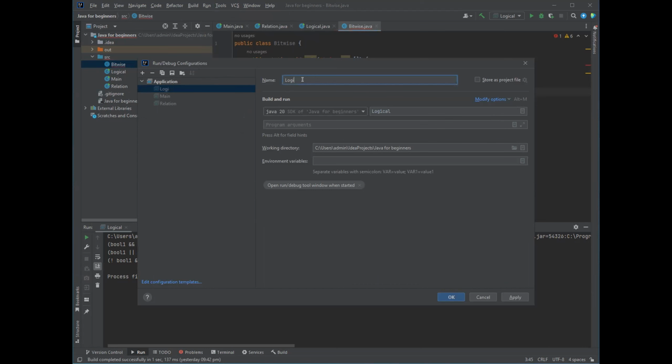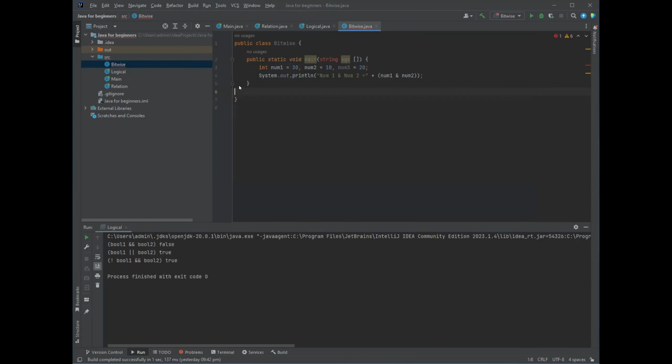In the next line also, where there is logic, give the program name. Apply. Apply and okay. I don't see any apply here. Okay and cancel. Okay, and now run the program.